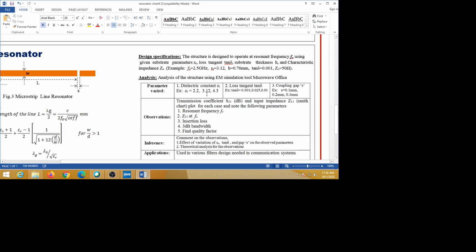So if 2.2 is there, what is the resonant frequency? If you change only permittivity, like instead of 2.2 change it to 3.14, what happens to the resonant frequency? Either it is shifting to the lower frequency, or shifted to the higher frequency, or remains at the previous value it had at 2.2. Similarly, you change to 4.3 and see what happens to all these values. Okay, that is the observation. And from that you can conclude the effect of variation of epsilon r. What happens to all these parameters if you change the value of epsilon r?